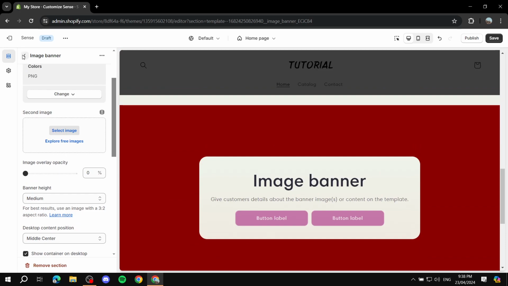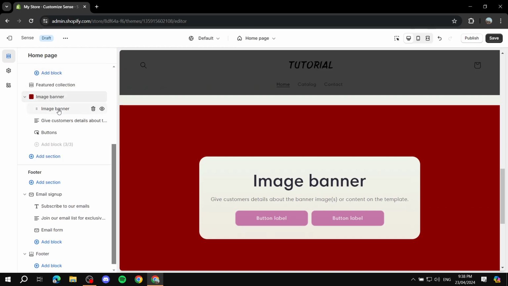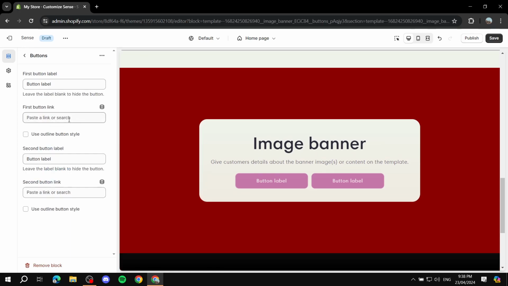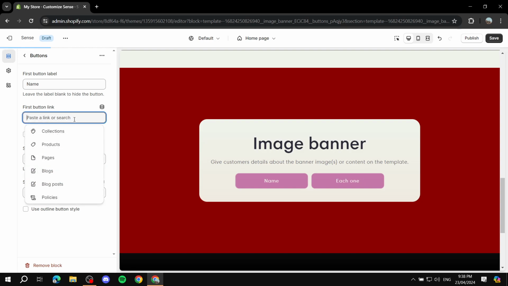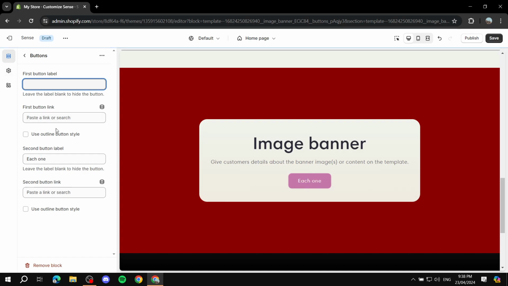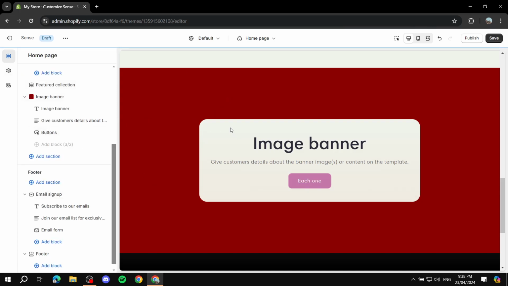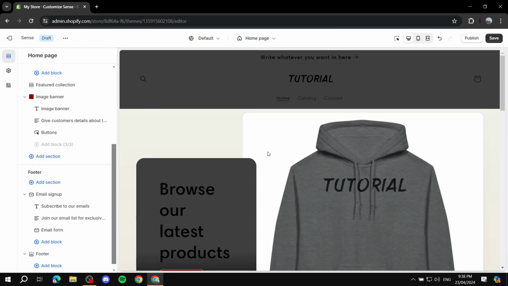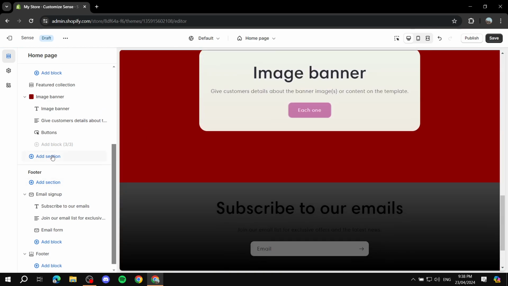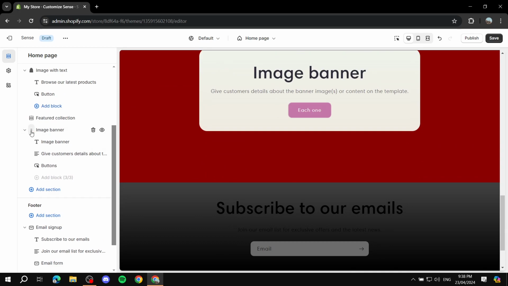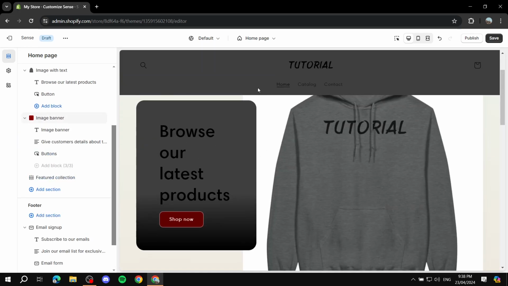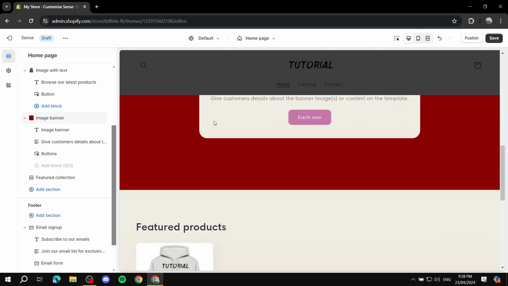And here, if we just go back, we can see the image banner here, which is going to be the text. But here we can edit the button, the name for each one, and also what it links to, and you can also remove it if you don't want it. So that's pretty much how to set things up for it. And also one more thing to note, you can add as many sections as you want, and you can move them around if you want to. And you can see now it's here, and then the featured collection is down here.